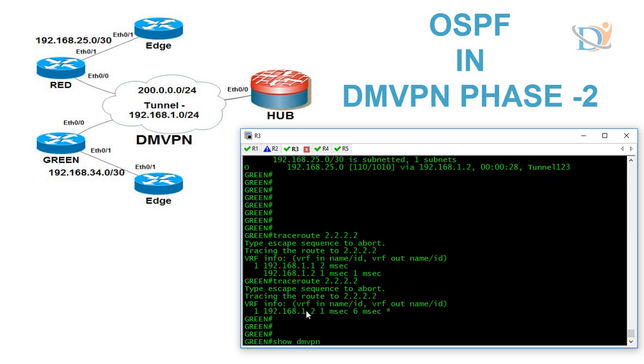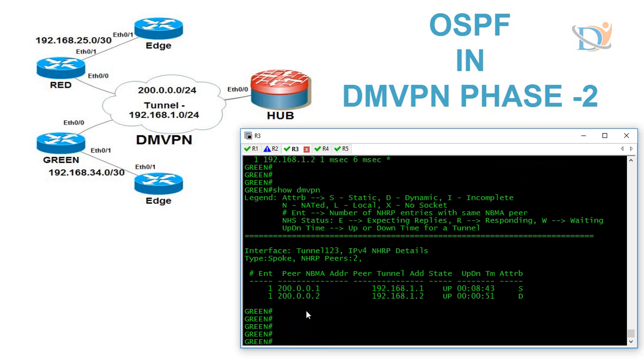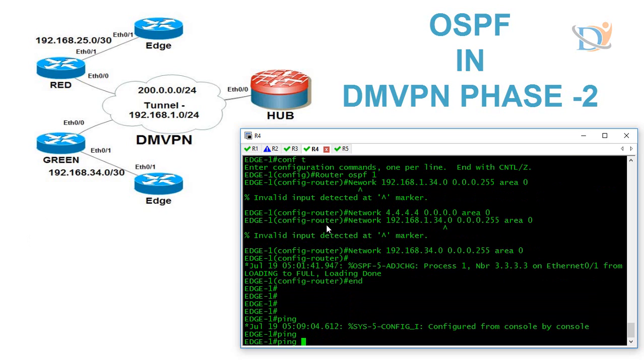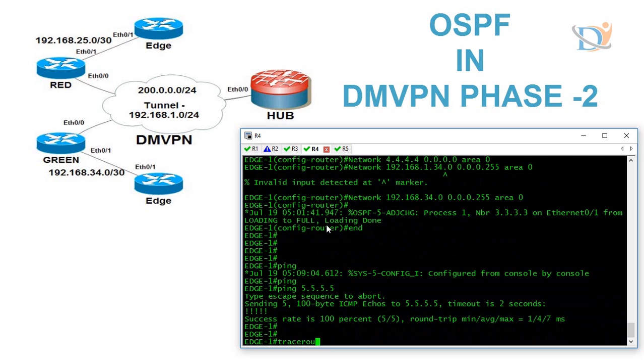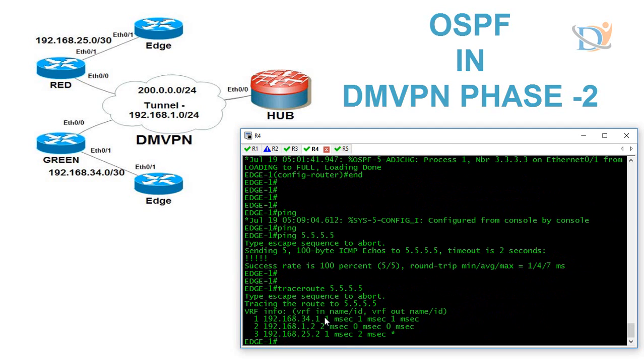If we verify show DMVPN, we can see there are two tunnels, one to the hub and the second to another spoke. That's really interesting, and we can see it in DMVPN phase 2. Let me send a packet from 4 to 5 to verify the topology is working. 5.5.5.5, and it's working. Let's trace route to see how the traffic is going toward this device. We can see the traffic first goes to 34.1, the green router, then to the red router, then to another edge router, 25.2.